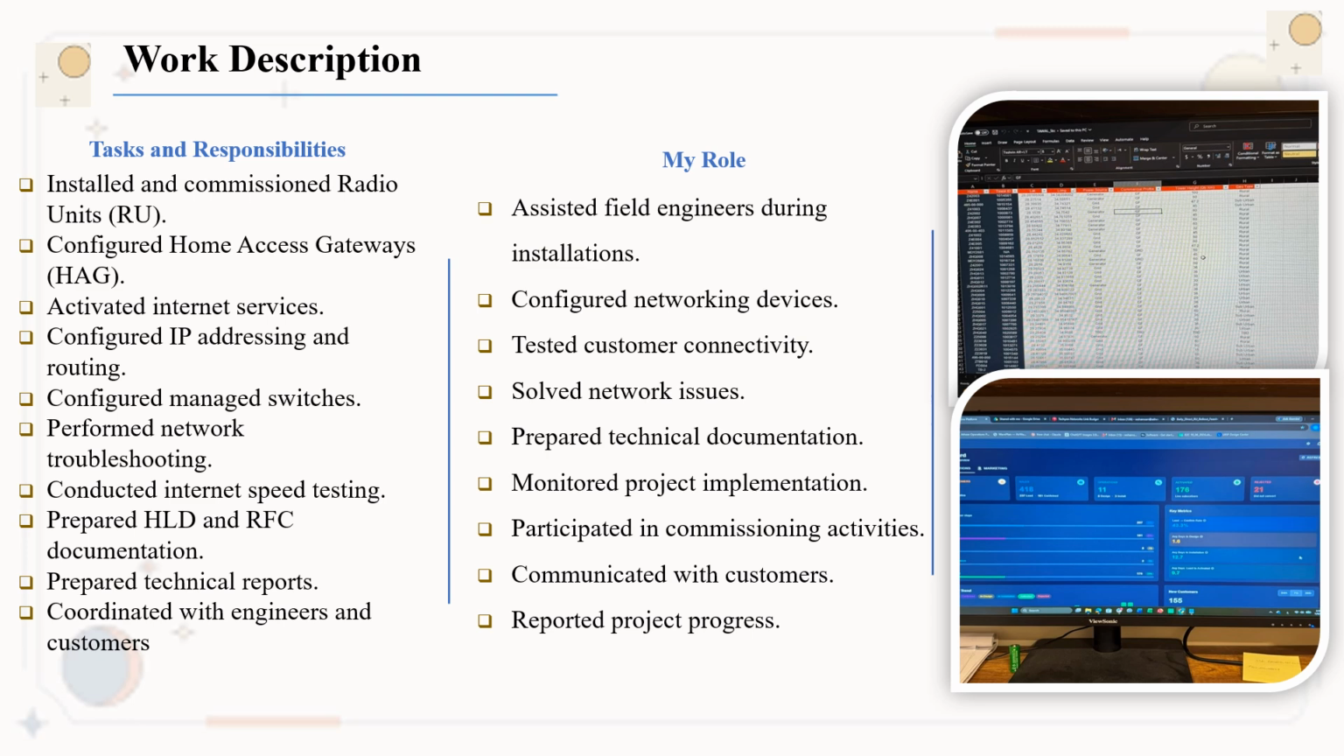So here in the next slide, the work description. Here we will discuss what my main tasks in the training were: installation and configuration of the radio unit and home access gateway, which we call HAG, setting up IP addresses, routing, and managed switches, running speed tests, troubleshooting network issues, and creating HLD, which is the high level design, and requesting the RFC when we want to access any tower.